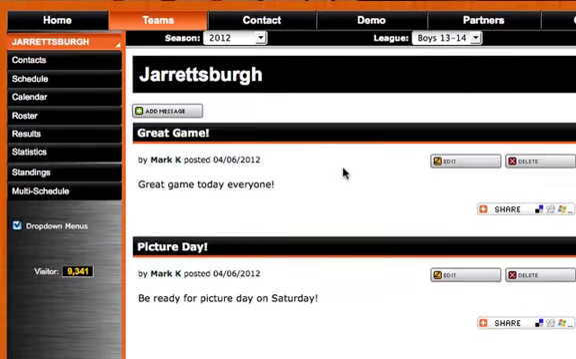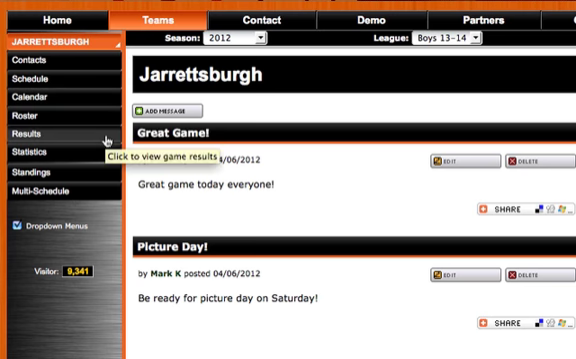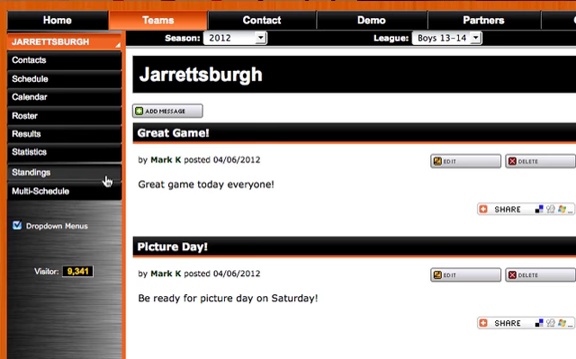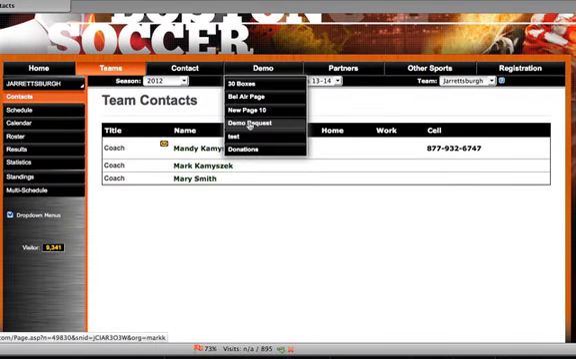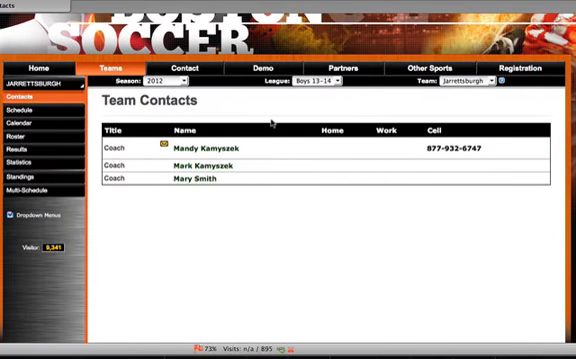On the left, you'll have access to pages that are specific to your team: Contacts, Schedule, Calendar, Roster, Results, Statistics, and Standings. The Contacts page displays all of the key contacts for your team. This includes coaches, assistant coaches, and managers.